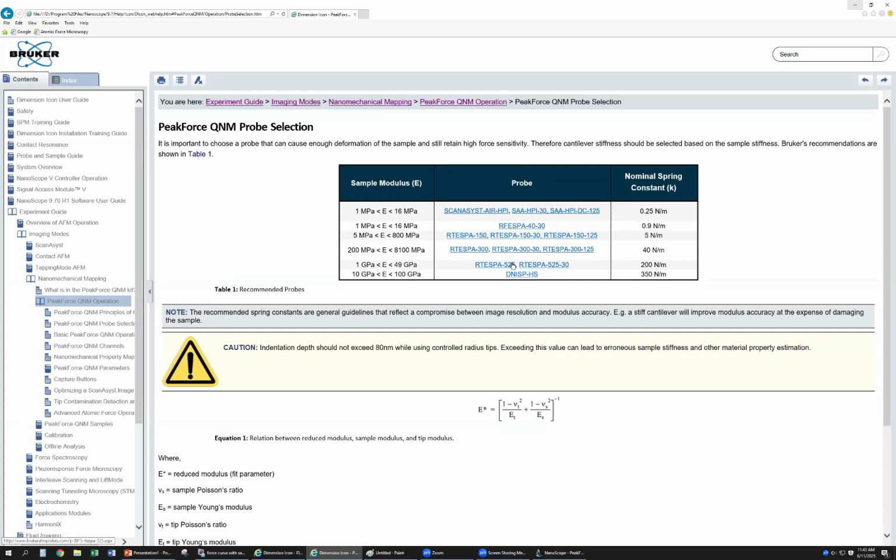Okay, clearly. If you use the soft probe on hard materials, it's harmful to the probe. Yes. You see, if your material is very hard, you must use the hard probe. Yeah. This one is hard. The probe itself, will it break the probe? No.